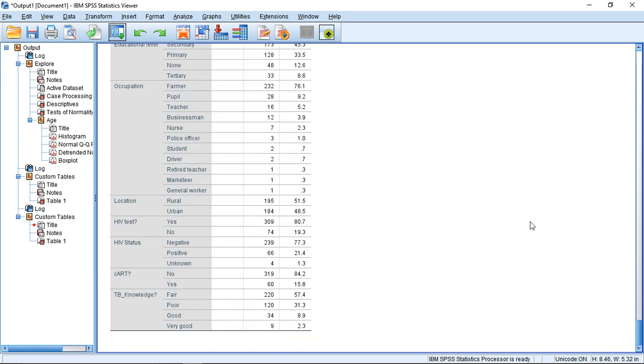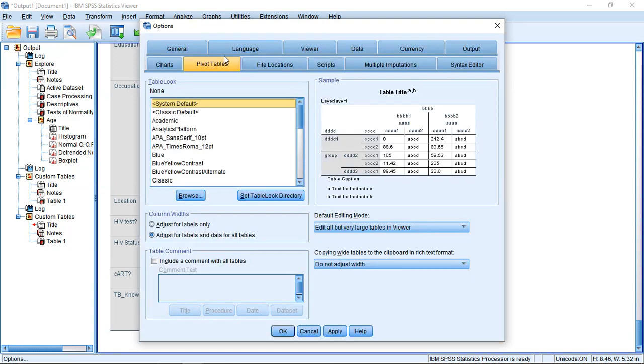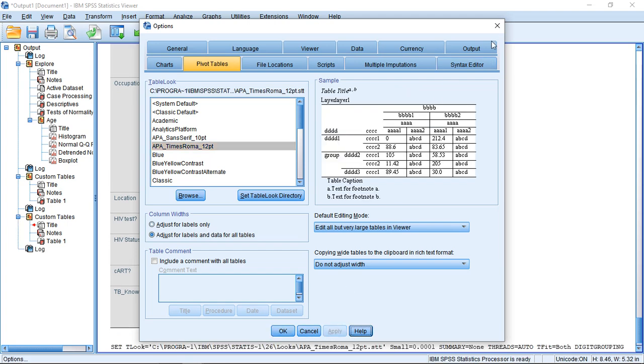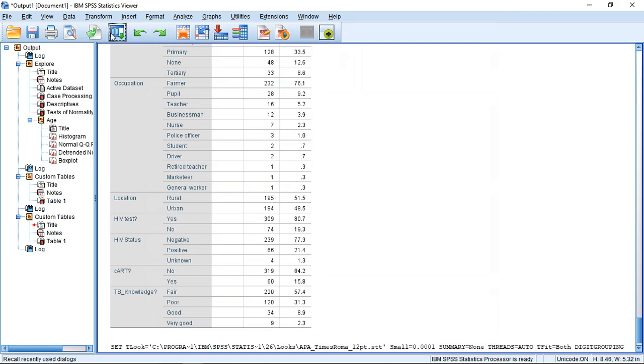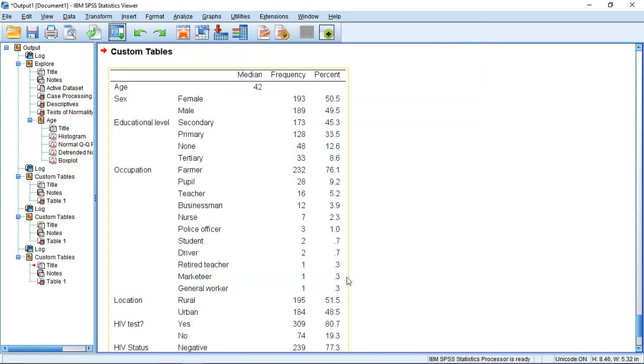You want your table to be in APA format. So you come to Edit, Options, and then select Pivot Tables, then go to Times Roman, and then apply. Once you apply, you close that window, and then you come this side, Custom Tables, and rerun your analysis. And there it is in APA format.